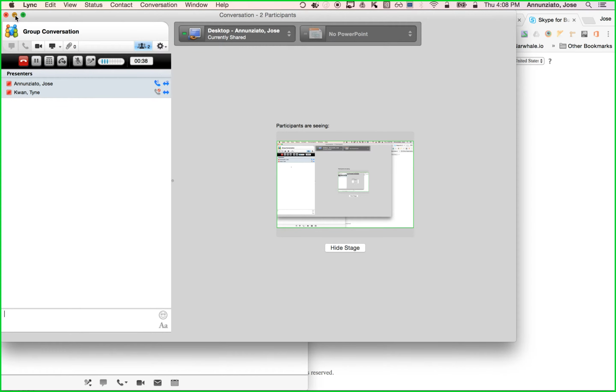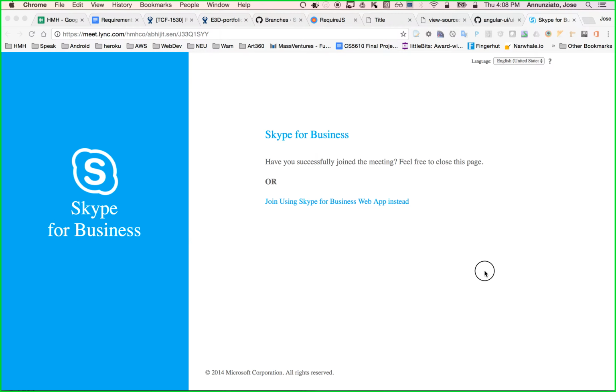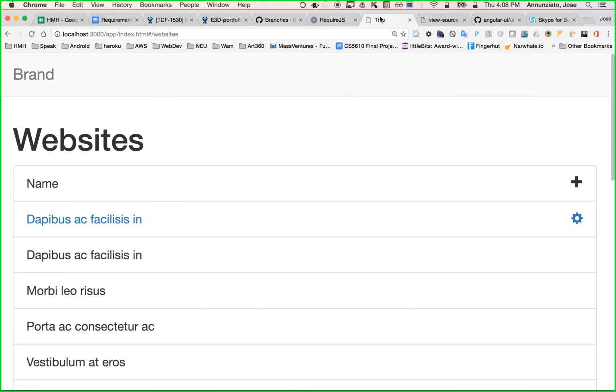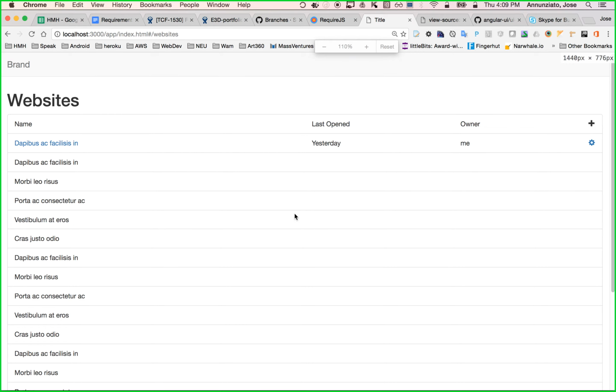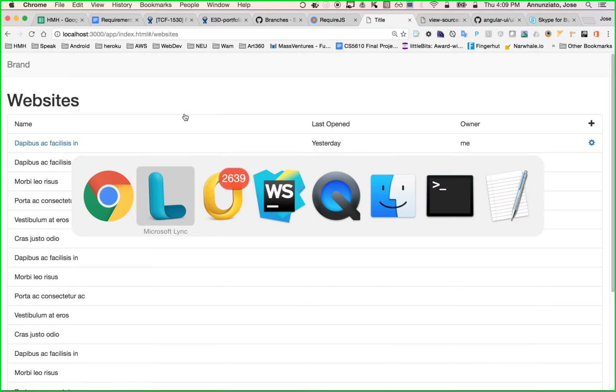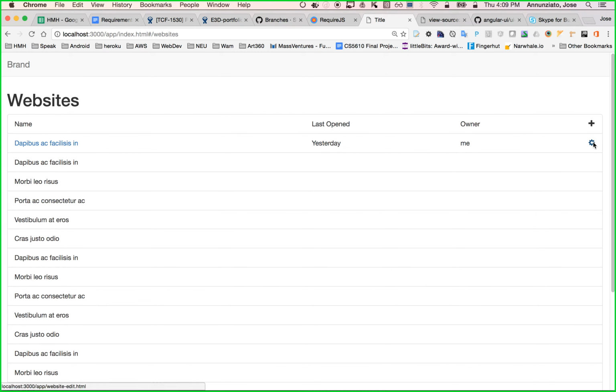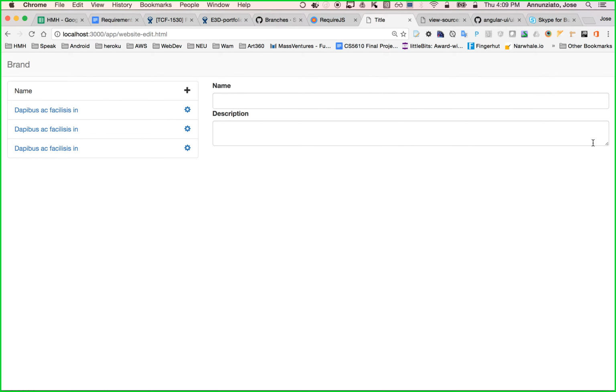All right, so let's continue. Where were we? Oh, so notice that we have the original page that we had originally, but it's within an Angular application. Awesome. Notice that the navigation doesn't work. If I click here, it does.